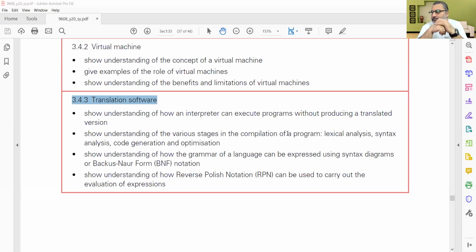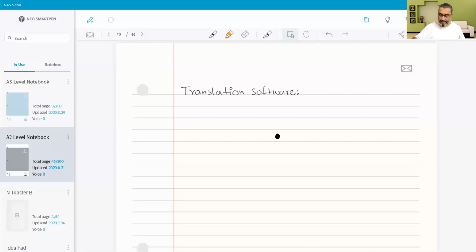Anyways, so this was the gist of what we are going to learn with translation software. Let us start with the key terms. All right.